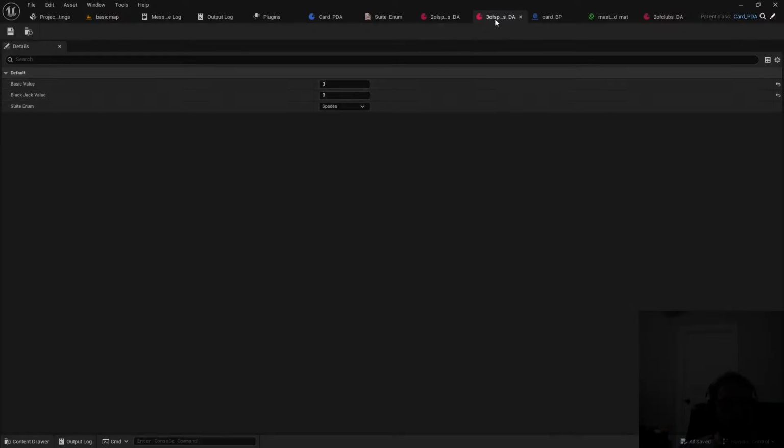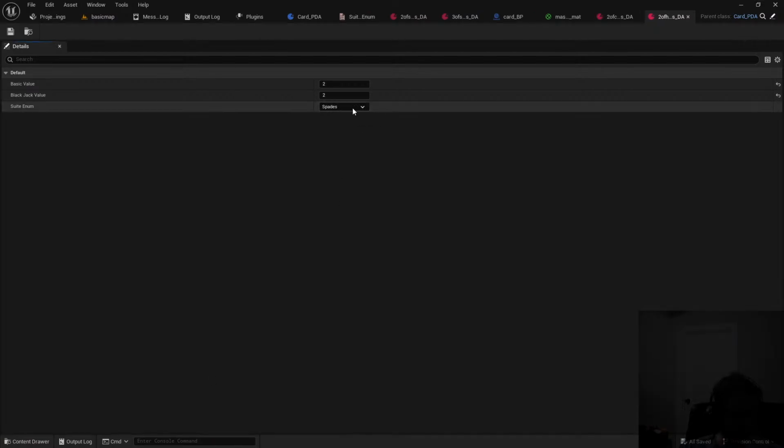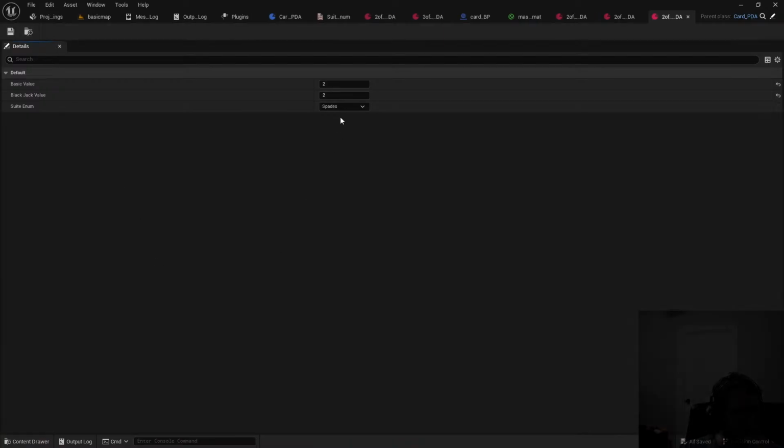So the two of spades is the two of spades, the three of spades is the three of spades, two of clubs is the two of clubs. This is not going to get confusing. Three of spades, two of spades, two of hearts, two of diamonds.